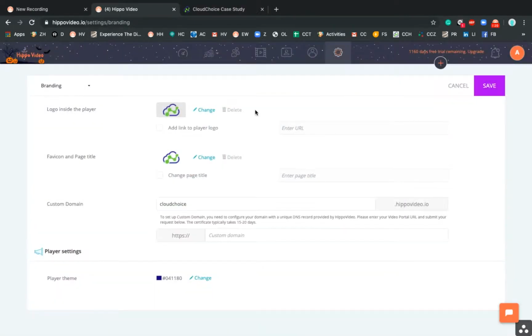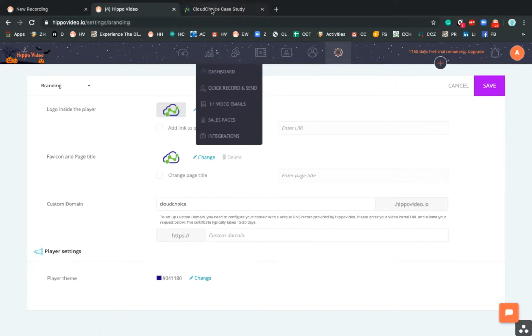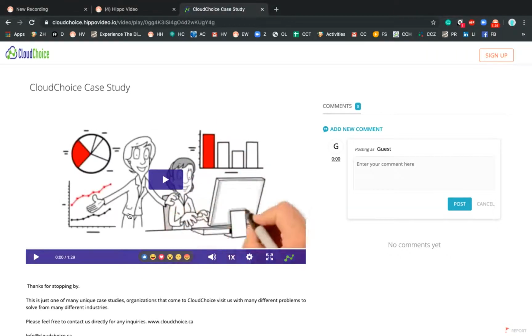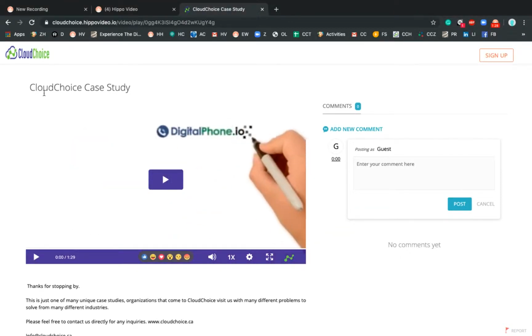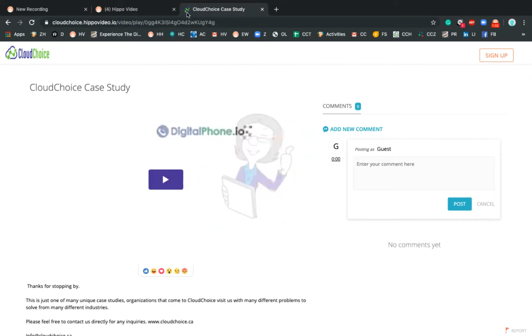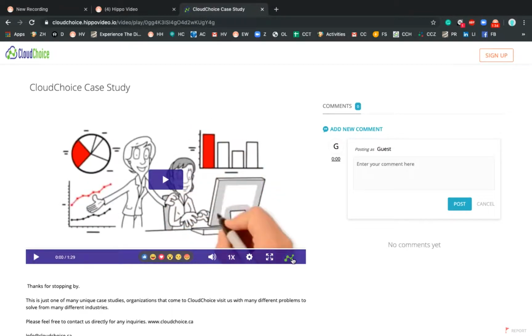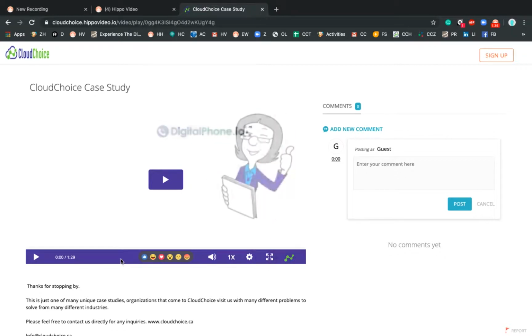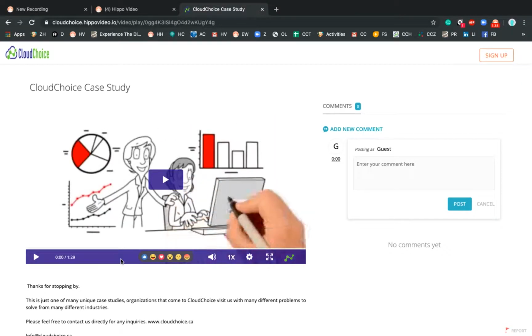When this is complete and you want to look at your page, you simply find a video from your profile or from your library. And as you'll see here, it's no longer Hippo Video. We've applied CloudChoice, our logo, and we've even put our logo in the player and we've colored it blue. So this is very easy to do.